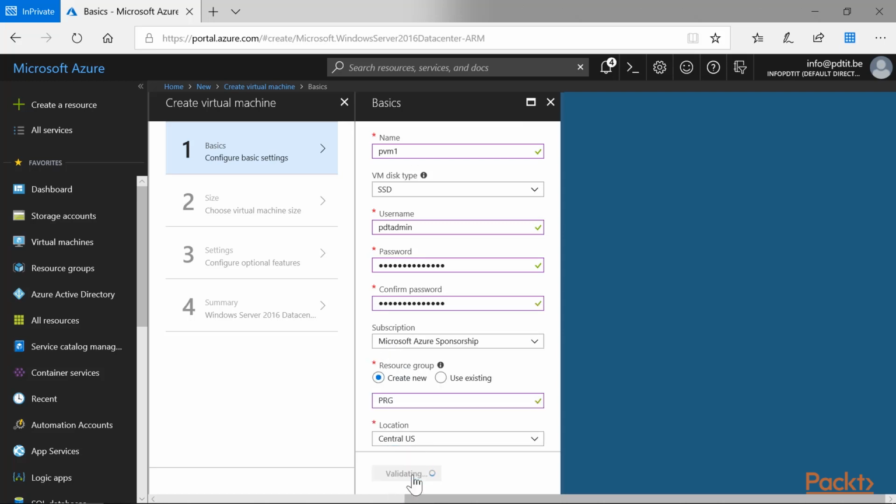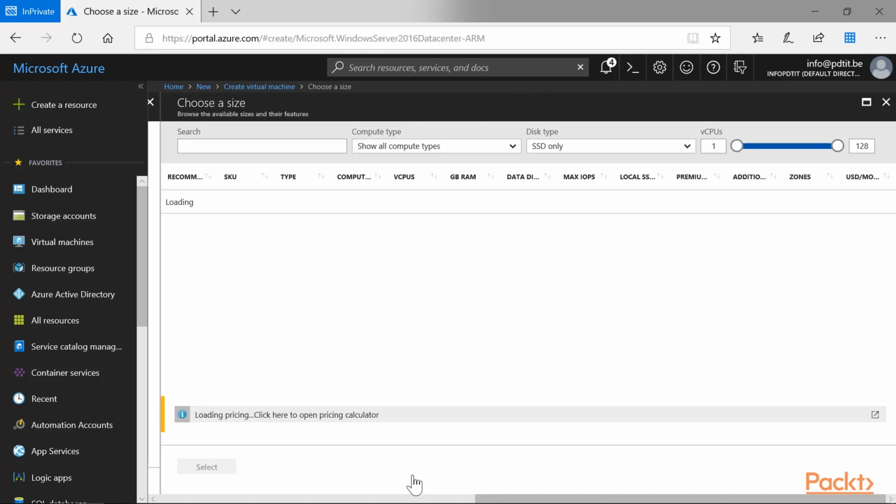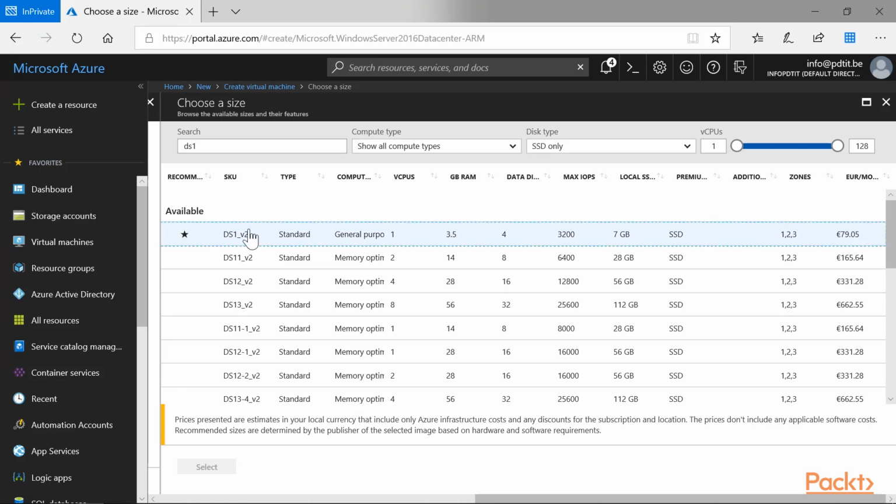So the first part of the validation is done, and it moves up to the sizing, where for typical training demo scenarios, I mainly deploy the DS1 V1 or V2. So checking if that flavor is also available here. Looks like it.